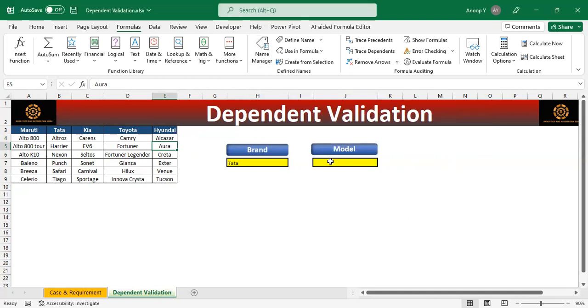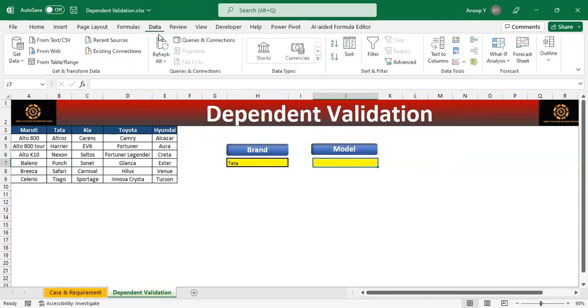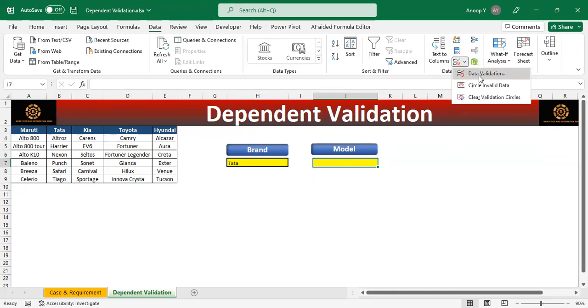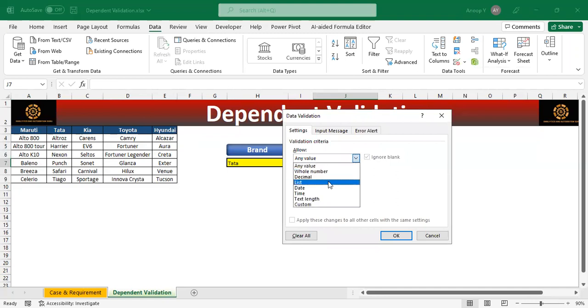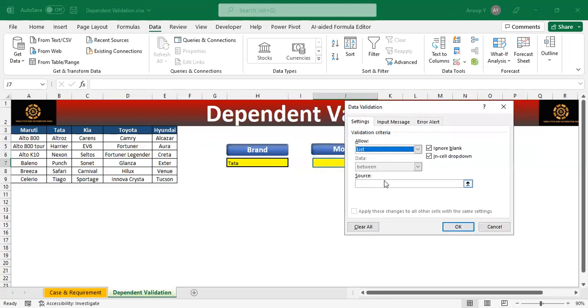Now, the next step is to create the model drop-down. Select this cell and perform data validation: click on Data Validation, or press Alt DL as a shortcut key. Here you have to select List, and in the source use the function INDIRECT. Then select the brand cell, which is S7, and simply click OK.